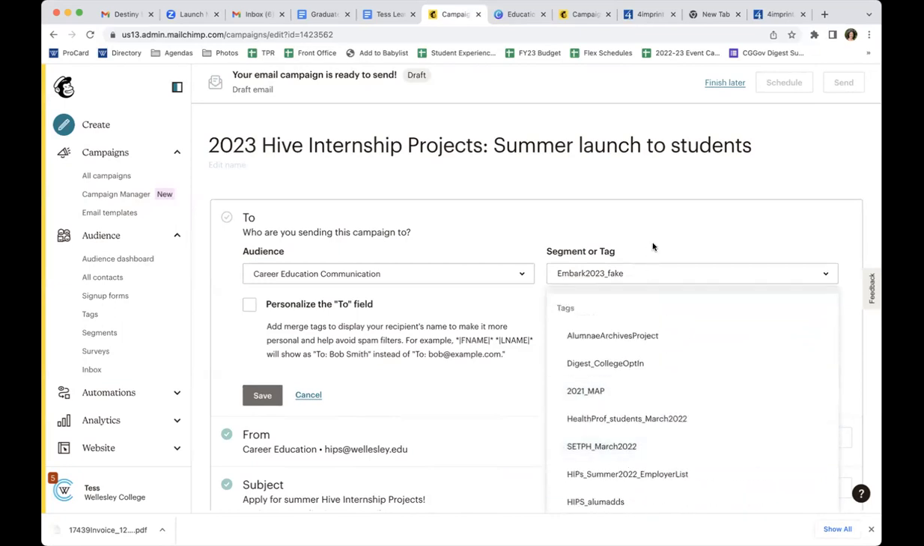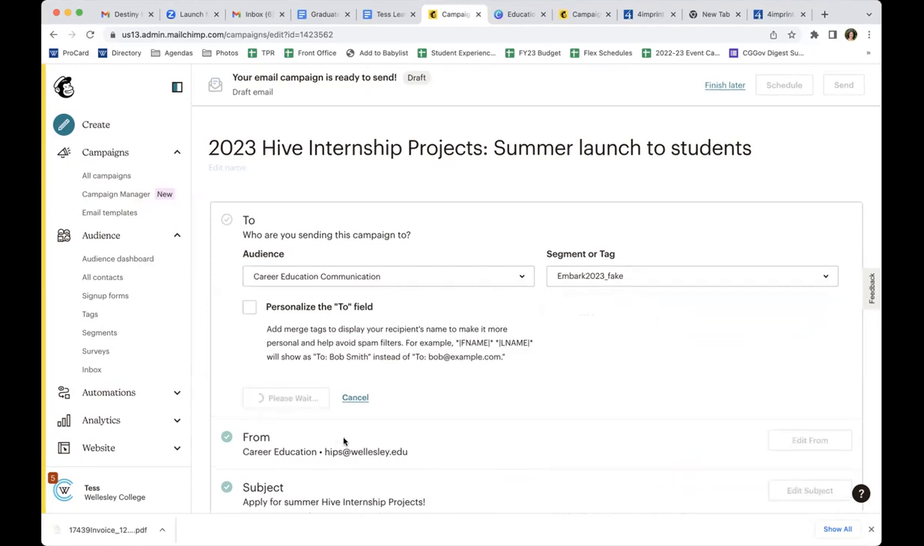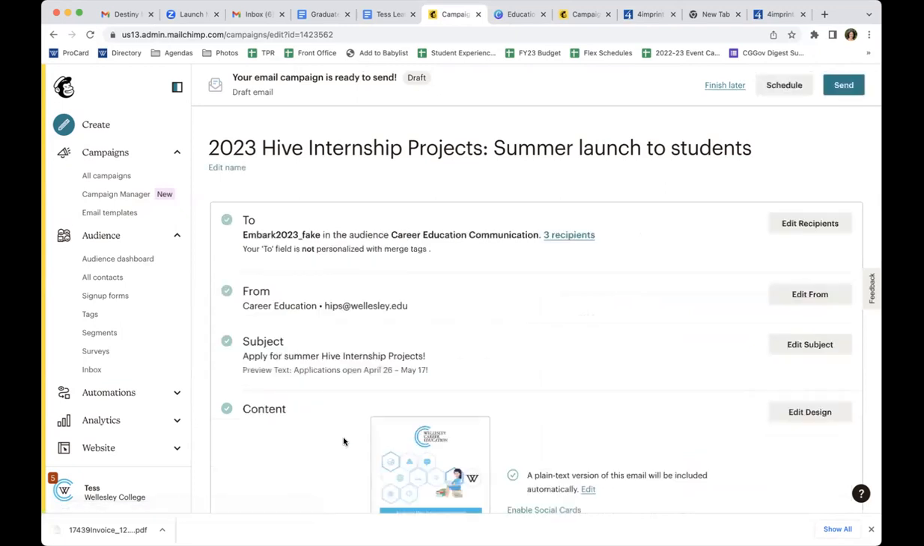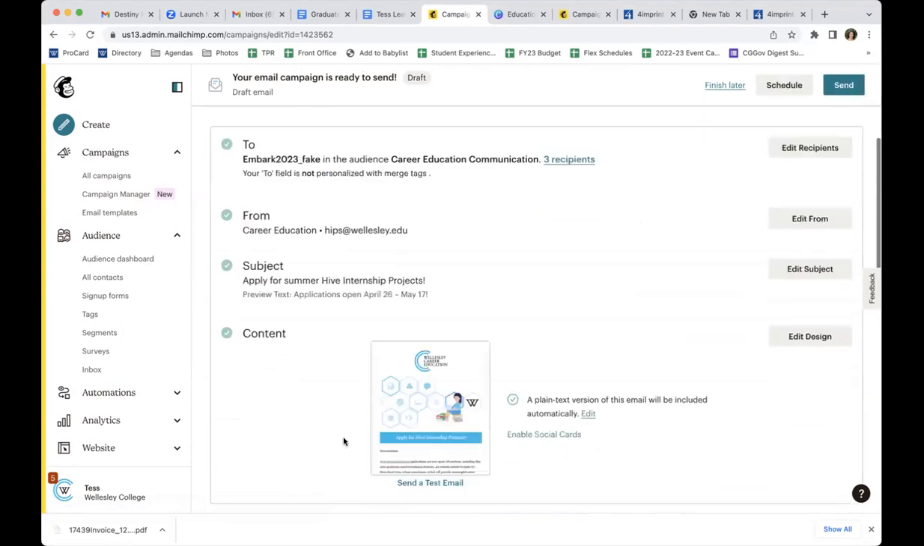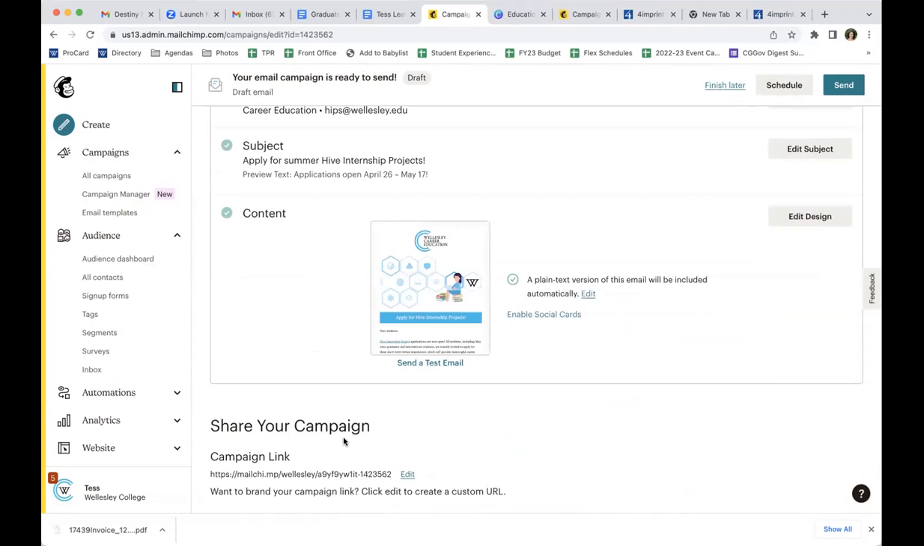So, segments and tags are kind of similar. I tend to use tags a little bit more often if I'm importing things, but that's how that works. What else can I show you? What other questions do you have?